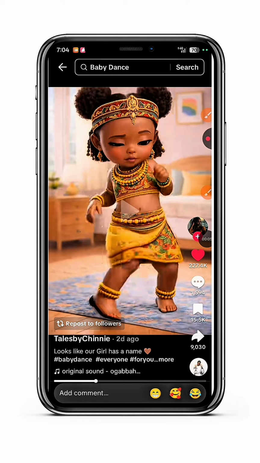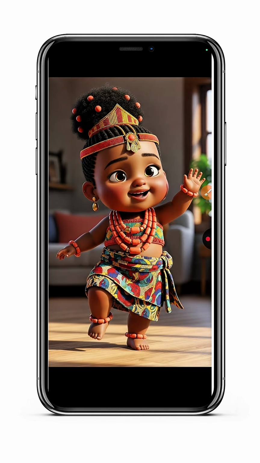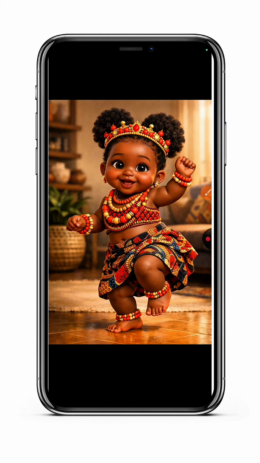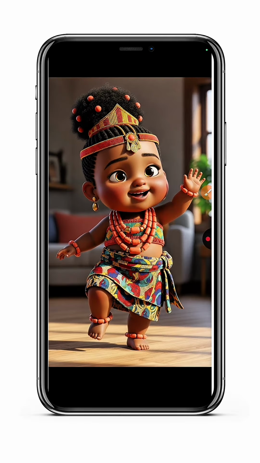This is the reference image I screenshotted on TikTok. This is the one Whisk AI gave us, and this is the one ChatGPT gave us. So I think I love this one that ChatGPT gave me. I am going to use this particular one. But as you can see, this image too is very amazing.